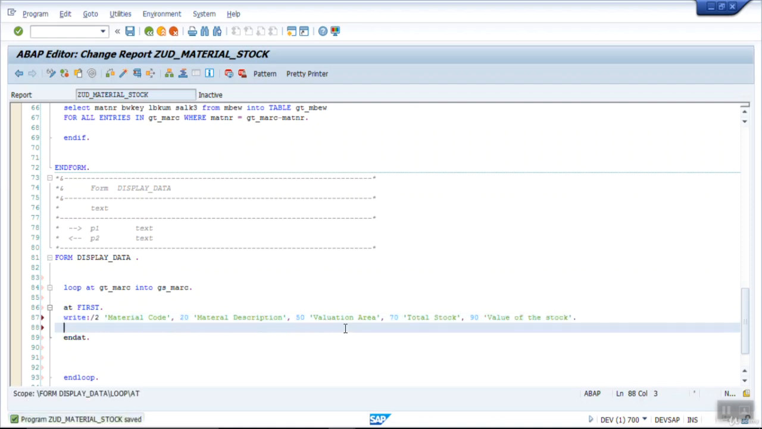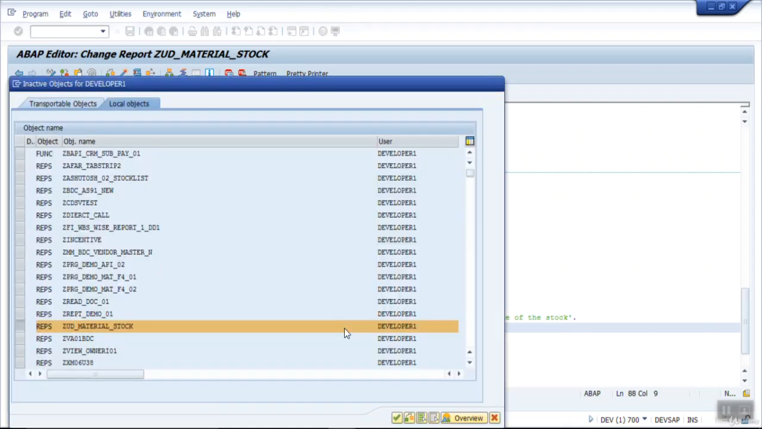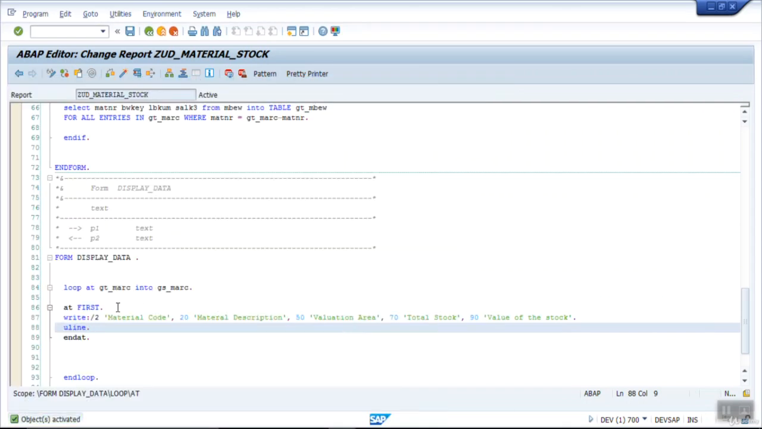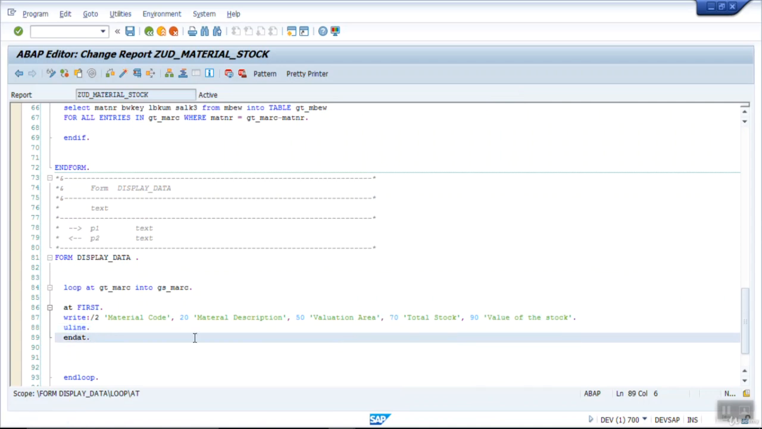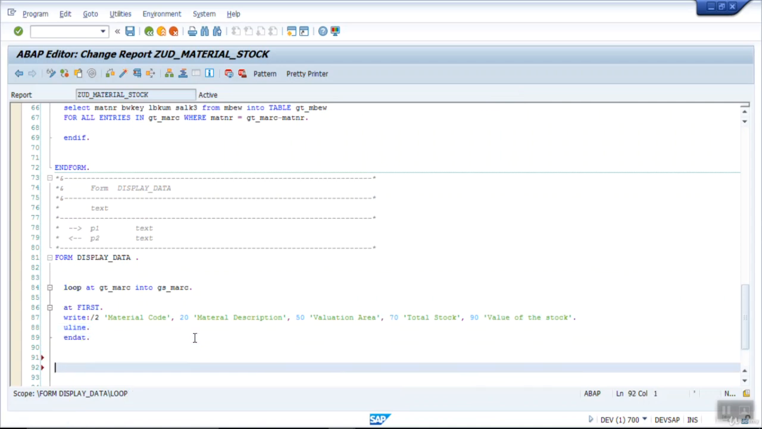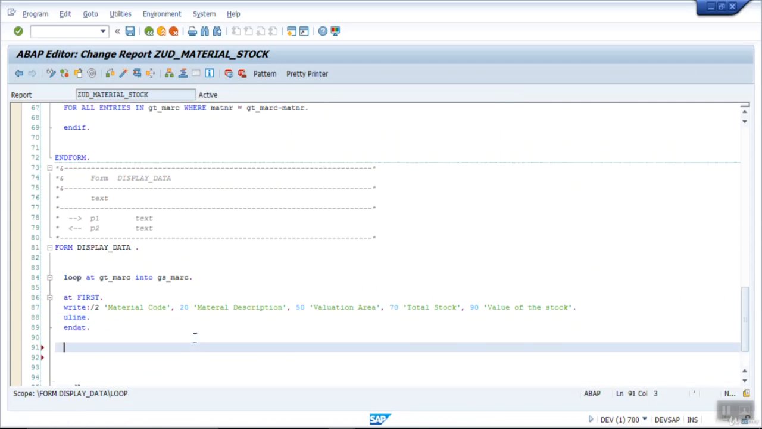After that, I will print a horizontal line. So this will be printed the first time. Now here, first I will write my material code. Okay, let's write all things at one place.